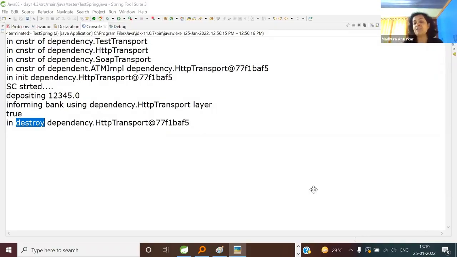Now, let's stretch the story ahead. After the customer walks in and performs the transaction, I have to inform the bank. So which is the dependency which will do the informing of the bank? The transport layer. So now answer. How would you like to configure it, in constructor-based DI or in setter-based DI?